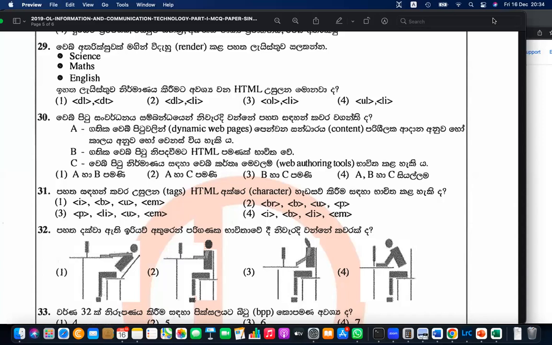This is handled by Tim Berners-Lee and his team. Tim Berners-Lee is the father of the web. There is the W3C consortium, not his, but an organization, the World Wide Web Consortium. They are setting standards for HTML.